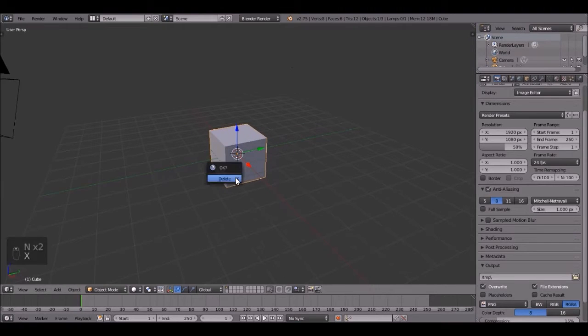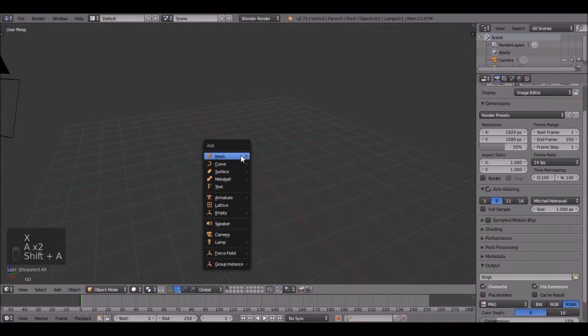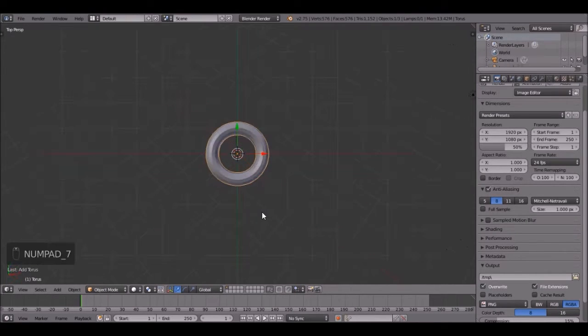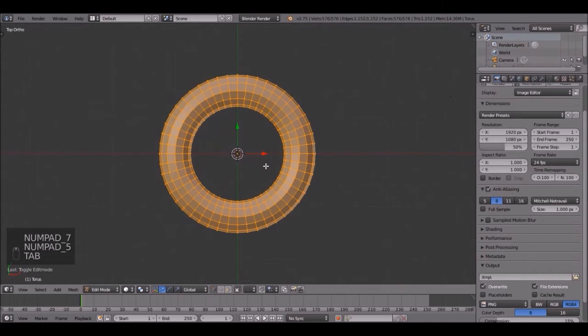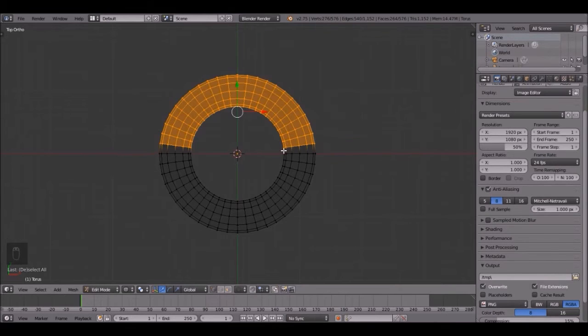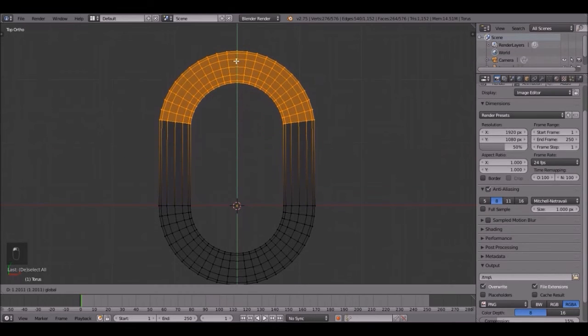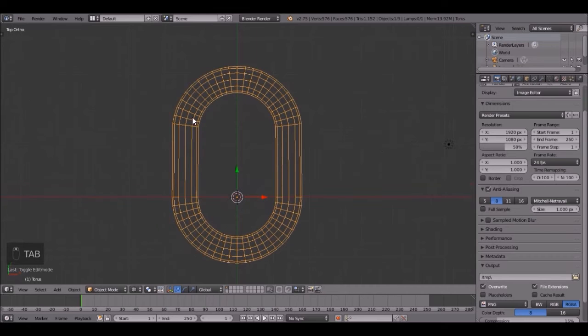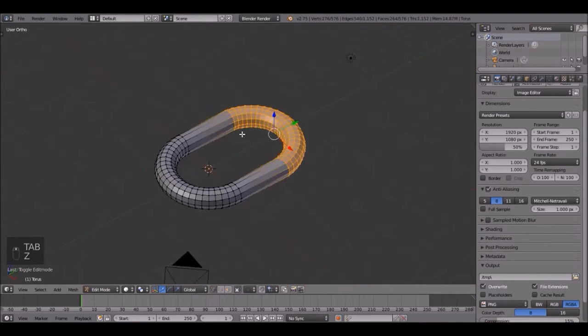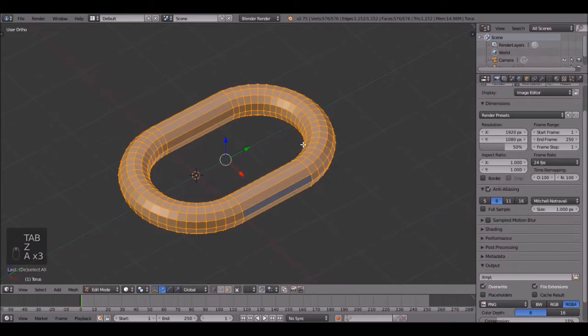So delete the cube because we're not going to need it. And then add a torus right there. Alrighty. Then press 7, 5, and zoom in a little bit. Then Z to go into wireframe. And then box select by pressing B. All of these. Then bring them out a little bit, just the size of like a chain. That looks pretty good. Wait.